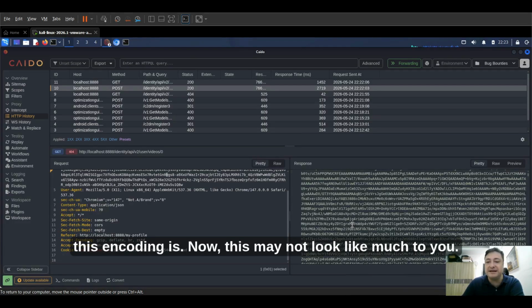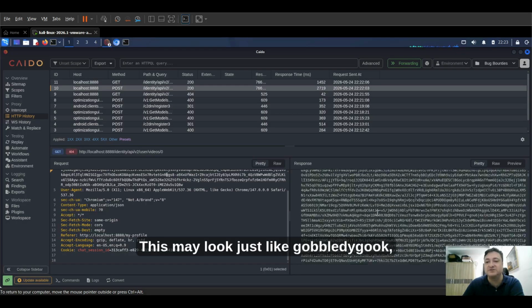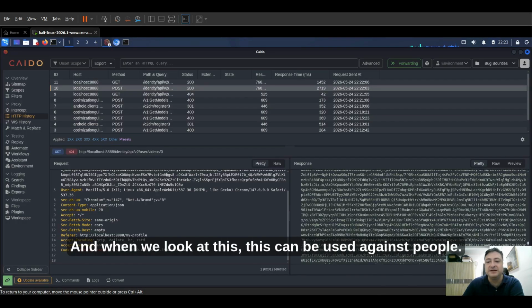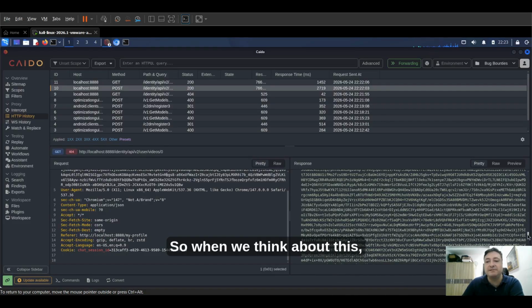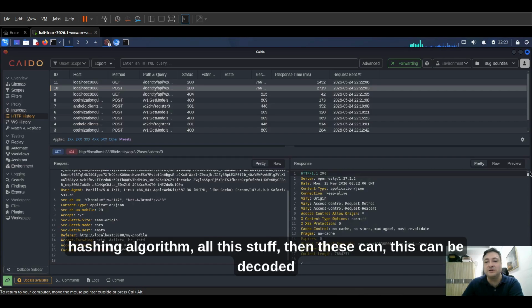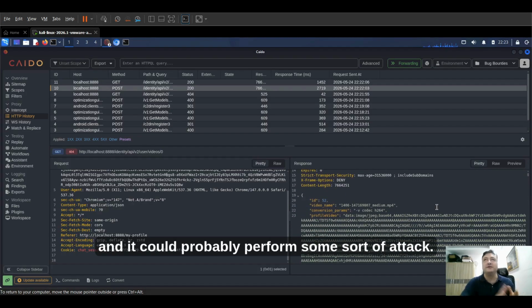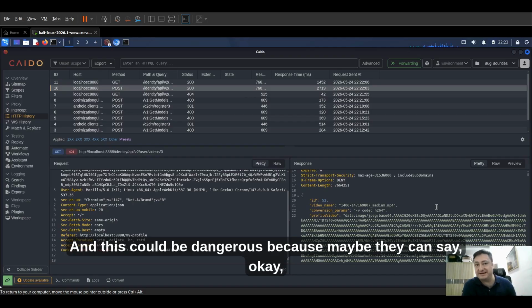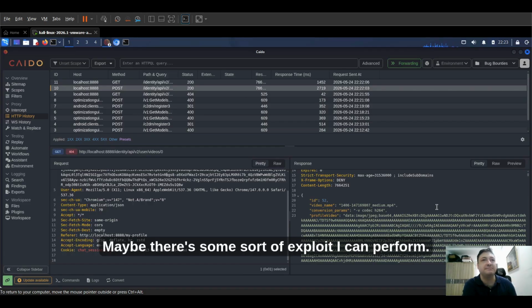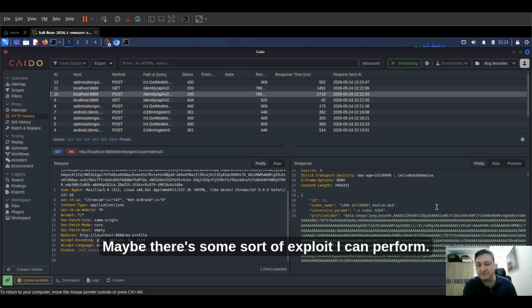Now, this may not look like much to you. This may look just like gobbledygook, but the reality is this is excessive data exposure. And when we look at this, this can be used against people. If I have the ID, the codecs, hashing algorithm, all this stuff, then this can be decoded, and it could probably be used to perform some sort of attack. And this could be dangerous because maybe they can say, okay, we can see that there's a vulnerable upload attack. Maybe there's some sort of exploit I can perform.